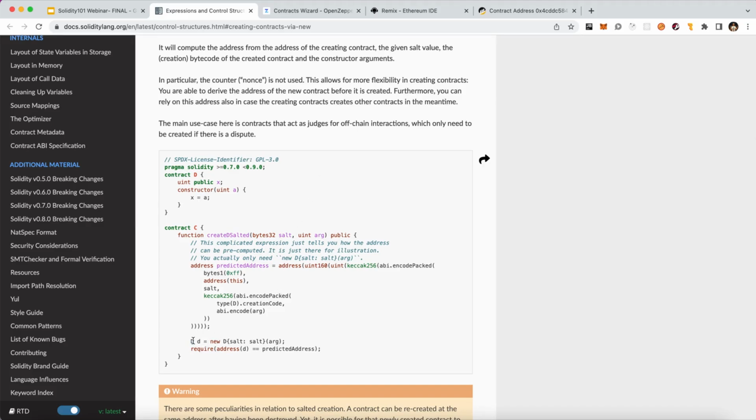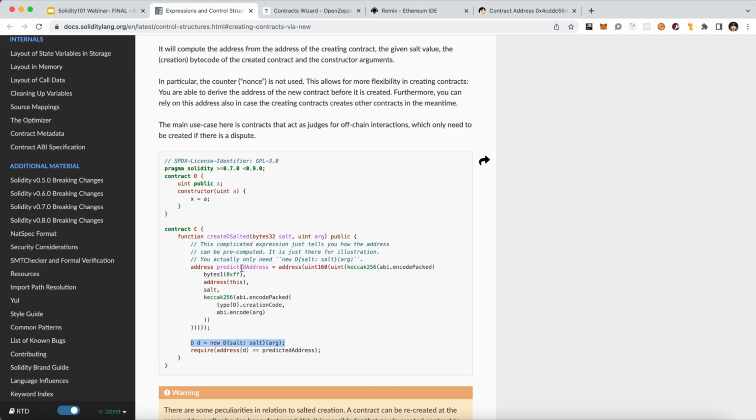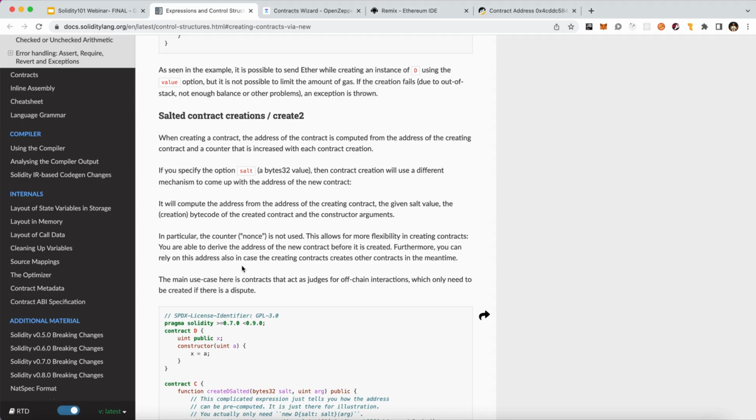You can create a contract with salt, and this will use a separate opcode from the regular contract creation, and it's especially helpful for predicting the address where the contract will be deployed, because with the regular contract creation without salt, the contract address will depend on the number of transactions that preceded it, which is kind of not so convenient because it's impossible to predict upfront how many transactions there will be from this contract.